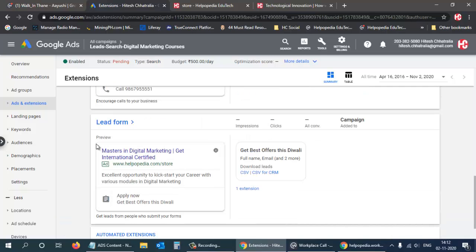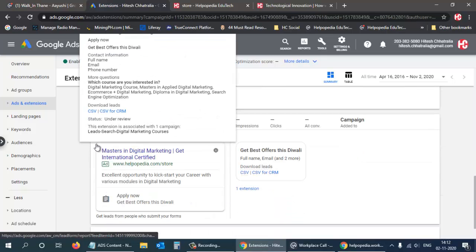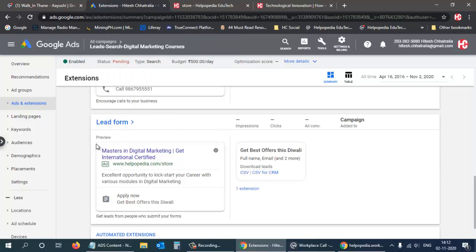We have two types of ad because we have added the call extension also. We had selected the call extension, so it will also get displayed over here. When people click on this ad, that form will come up and people will fill the form, and once people fill up the form we can download it from here. So this is what we can do. This is a lead search form, and this is what we can use.